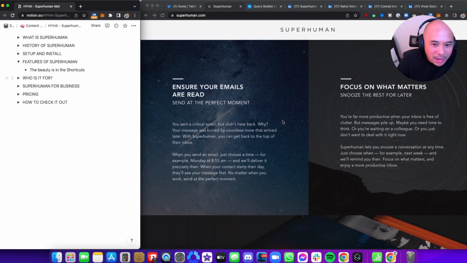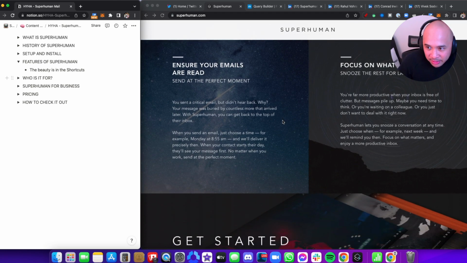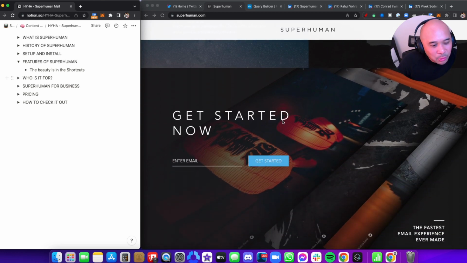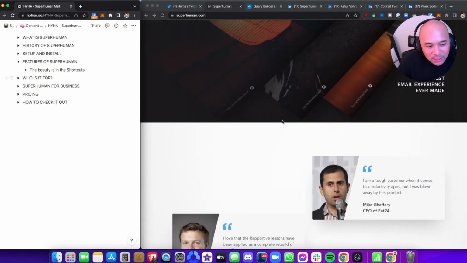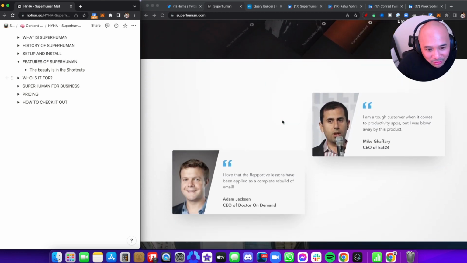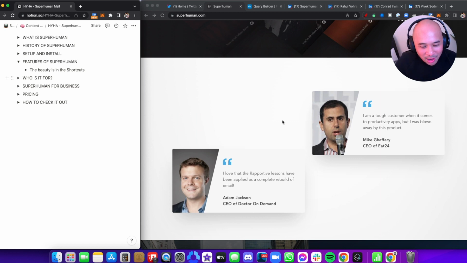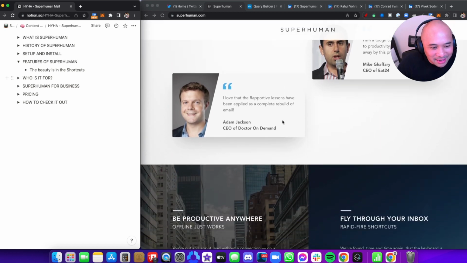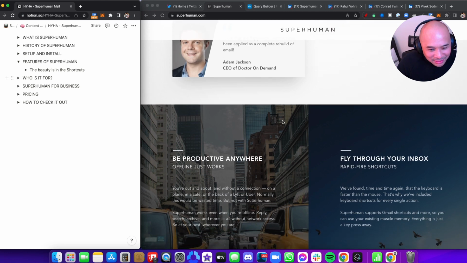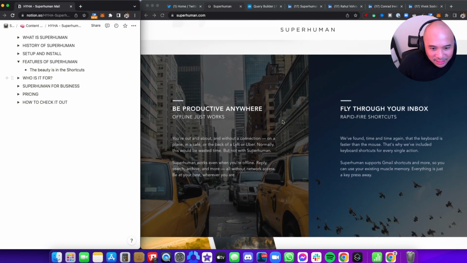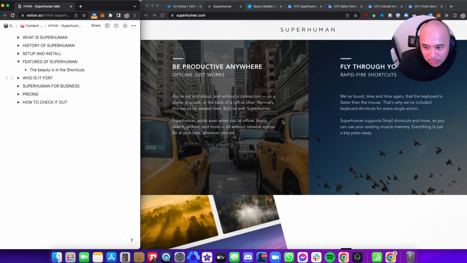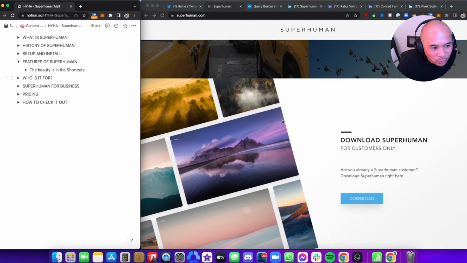You can also set up reminders to let you know when your emails have been read. And the cool thing about this is that once you get to inbox zero, you get this nice, calming, very relaxing image that takes over your entire Superhuman account. So again, you can be super, super productive when you are using Superhuman.